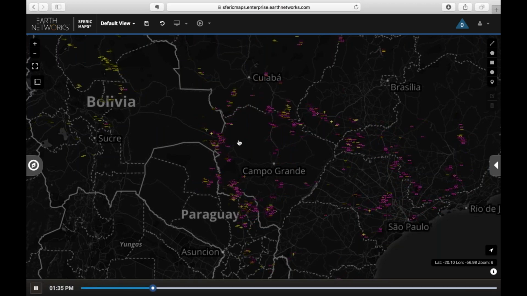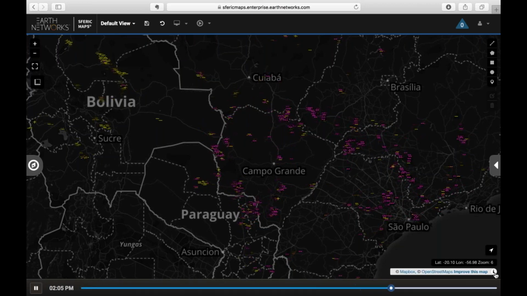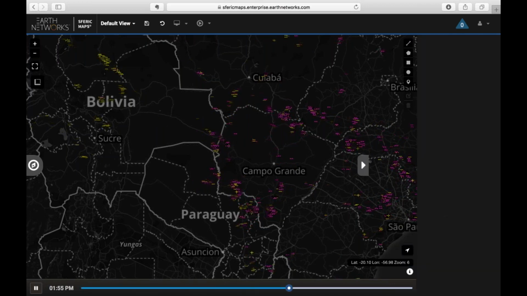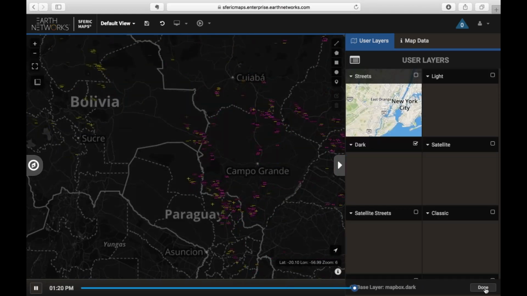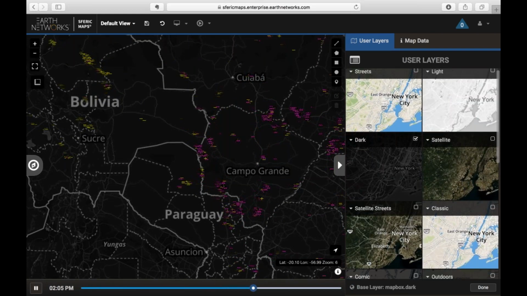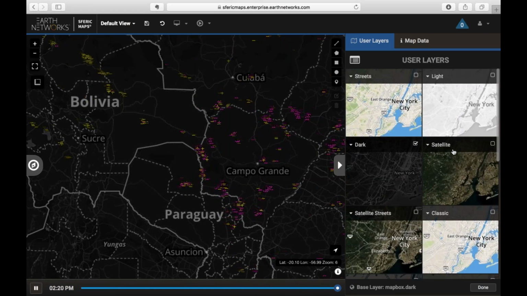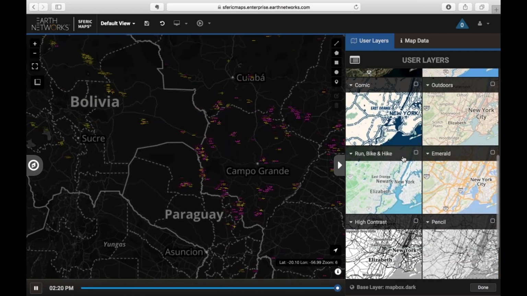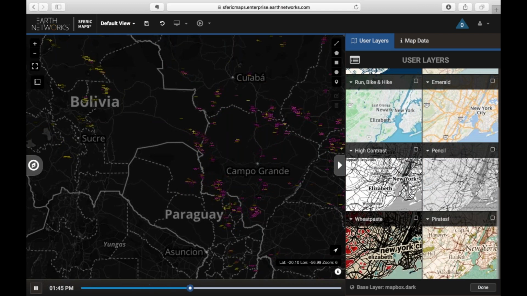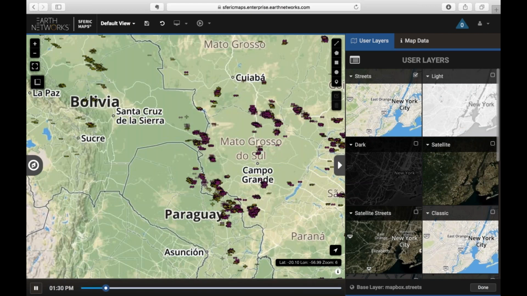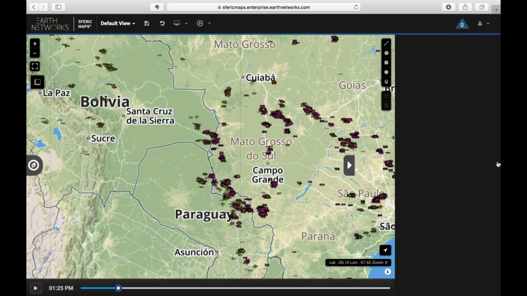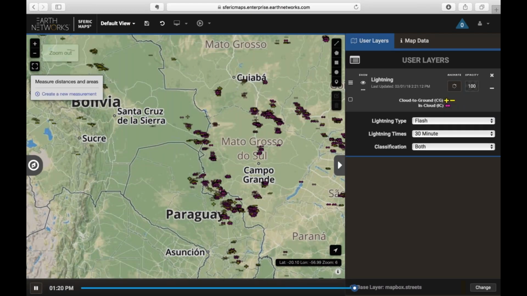So depending on what data set you're looking at, we offer a set of maps accessible from this user layer area in the bottom. There's about 8 or 10 different maps. Everything from a classic view of streets that you would see in Google Maps to satellite views, dark, and some grayscale ones as well. So lots of options in order to maximize the view of the data. Okay. So that's lightning. Let me pause that. And let me zoom out.